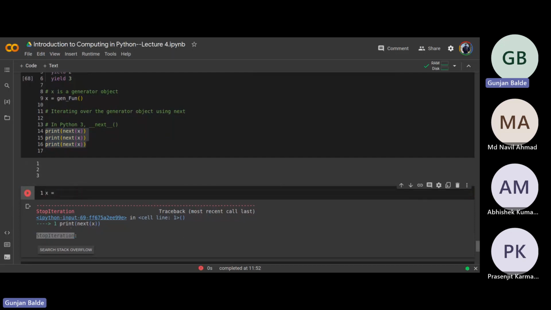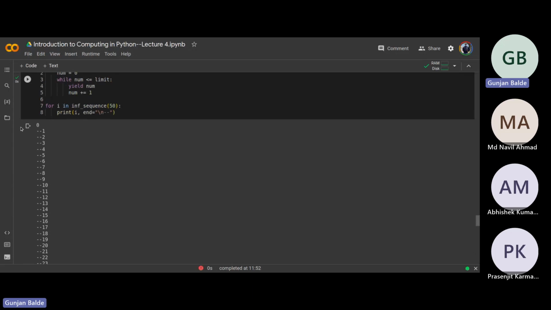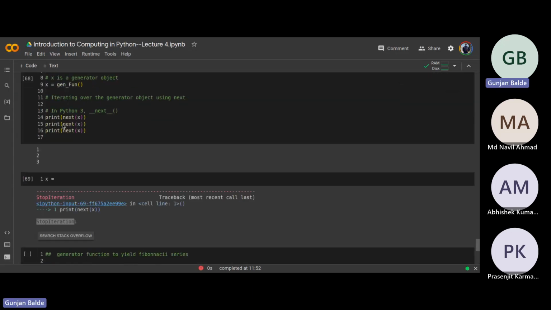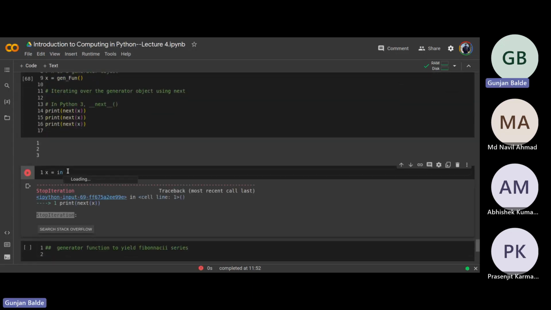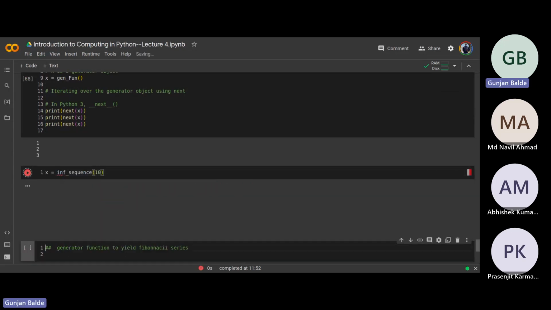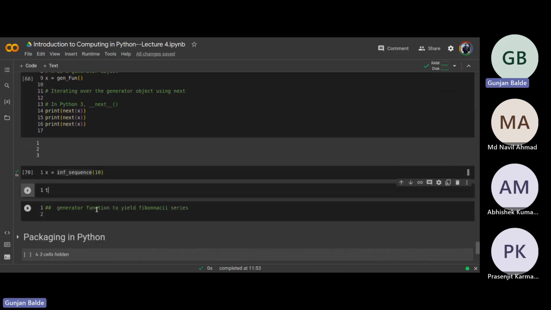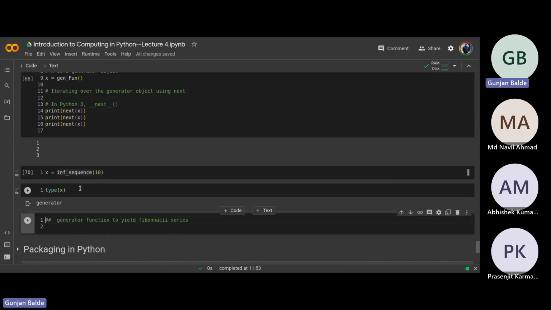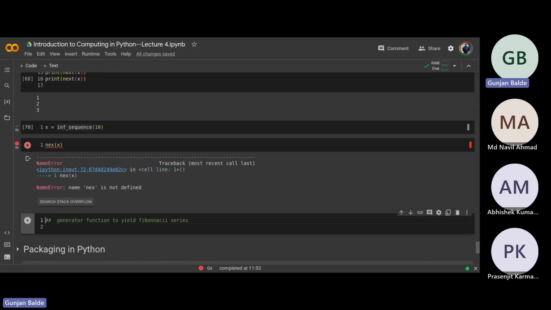Now, let me show you another example. So x equals inf. What was that function? It was infinite sequence. x equals infinite sequence, and the limit is, let's say, 10, right? Let me also give you the idea of what the type of x is. So the type of x is a generator, right? Now what if I call next of x?